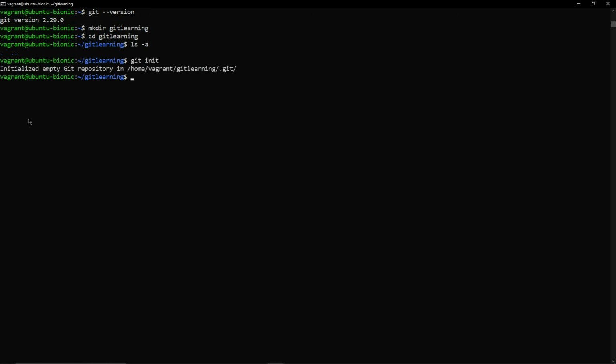Now when I run the git init command, it creates a .git folder that Git requires to run its various functions. Now let's create a file, touch file1. This is an empty file, so I'm going to add it. So I want to commit this file.